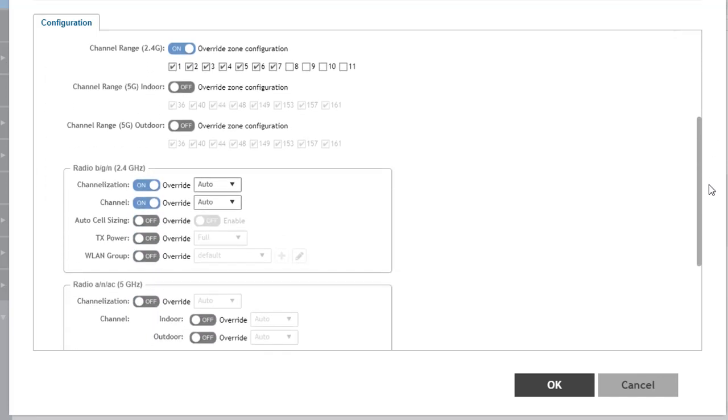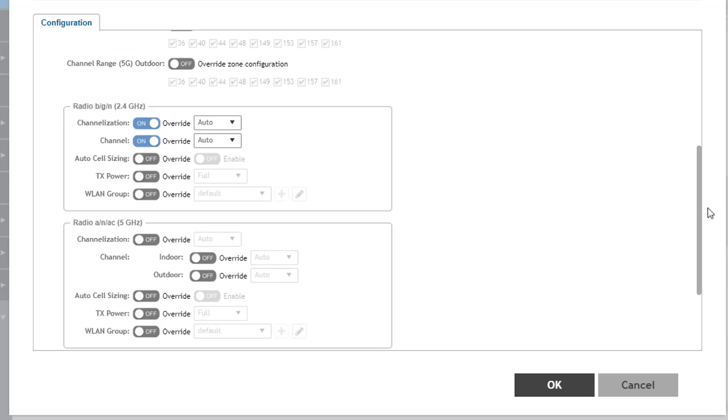So these are all the same settings. There's not really anything new or different here. We can, again, override. We had cell sizing disabled at the zone level, so we can enable it here on the 2.4 gigahertz range, and we can enable it here on the 5 gigahertz range, just for APs that are part of this AP group.